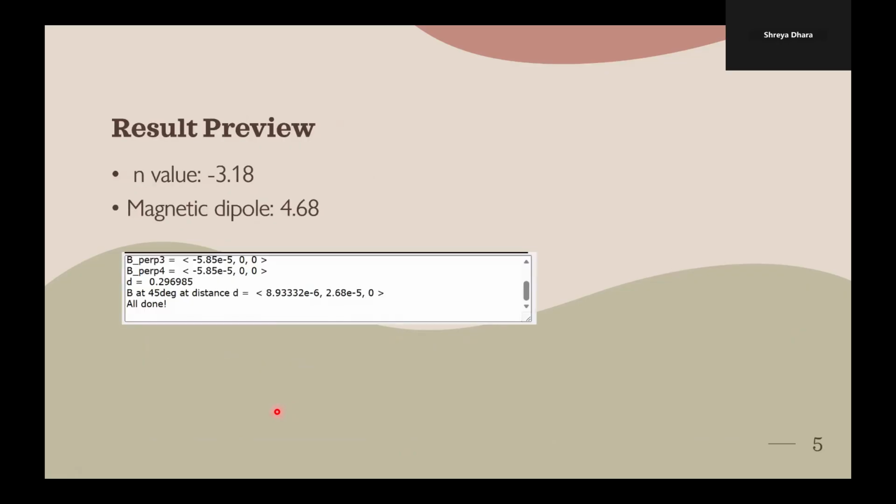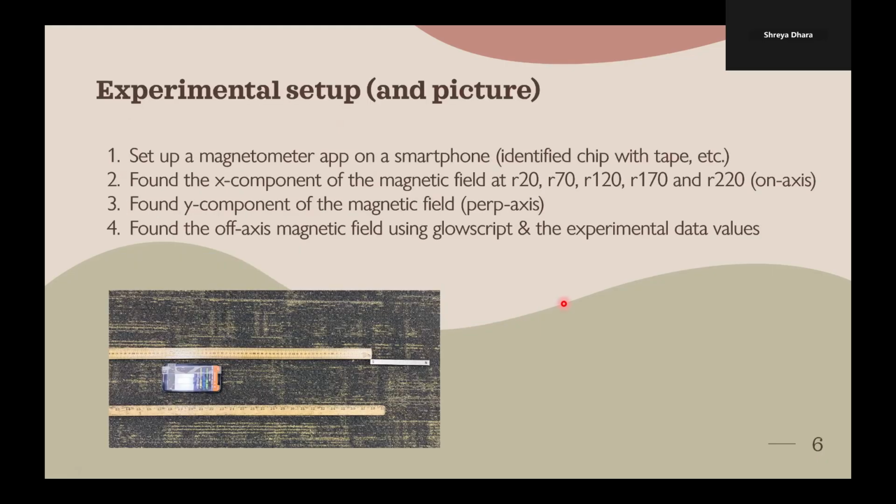So the results preview: the n value we found through our data analysis is negative 3.18. The value of the magnetic dipole, or mu, is 4.68. And then these are the values I got from GlowScript for the B field at 45 degrees from distance d, and that's right here. So here's the experimental setup.